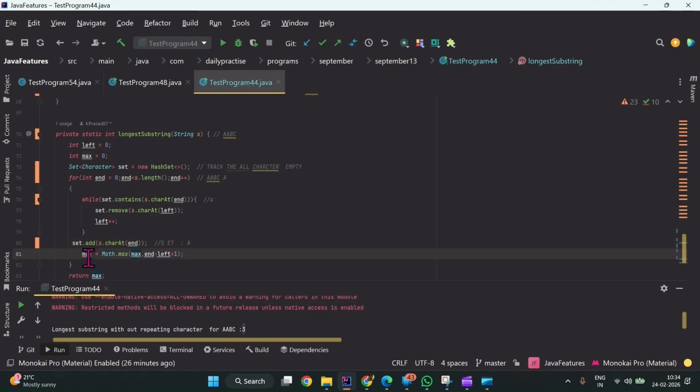Now this iteration is done. I will find the maximum length. The maximum is 0. Now I'm checking end minus left. Here end is 0 and left is also 0. 0 minus 0, 0 plus 1 is equal to 1. Then the maximum is 1, because in the set we have the character A, which is of length one.